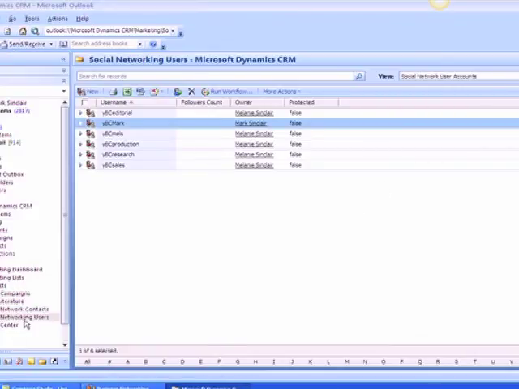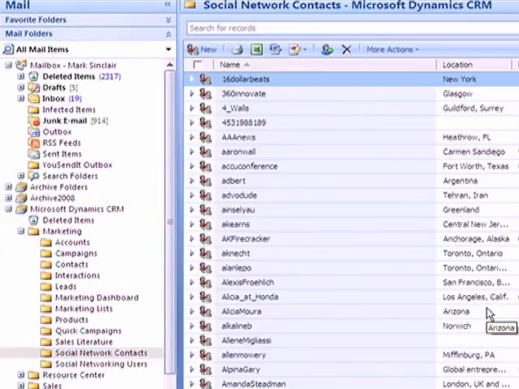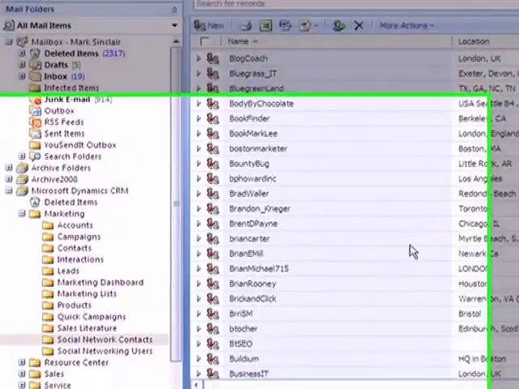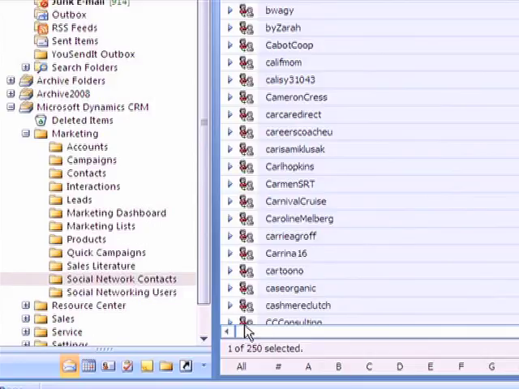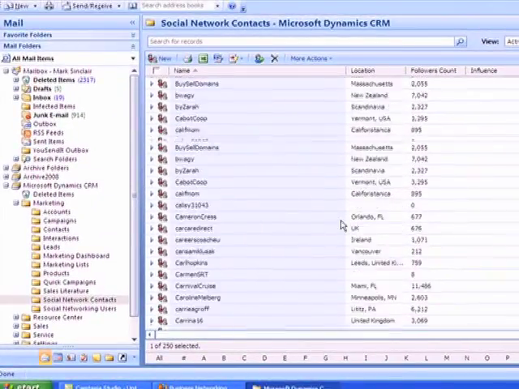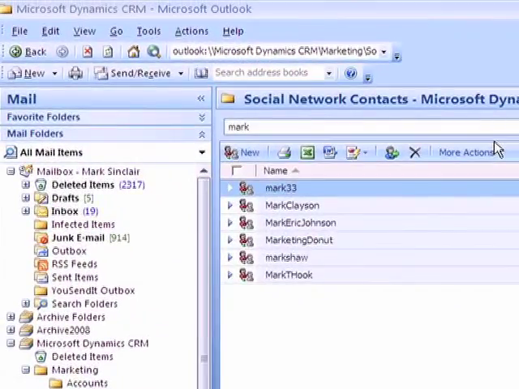If I go into social network contacts, this is a really powerful little tool here. These are all the social networking contacts that we have right across our organisation in groups of 250. That's just the way the screen is built. But the great thing is, if I know that I've got somebody whose username starts with Mark, I can search for anyone that starts with Mark, and there you go, instantly I get all the things starting with Mark that we tweet out to.